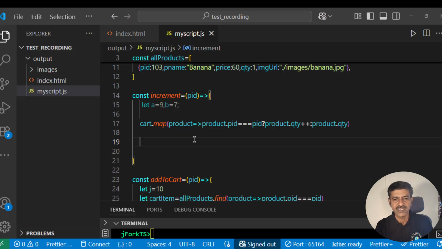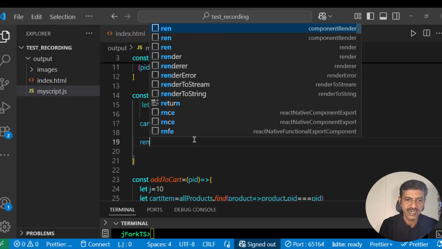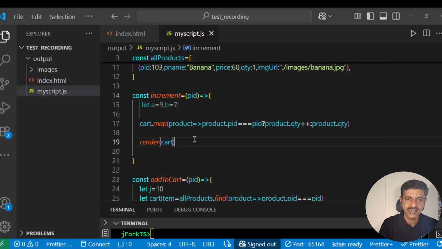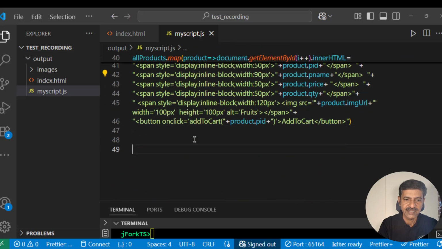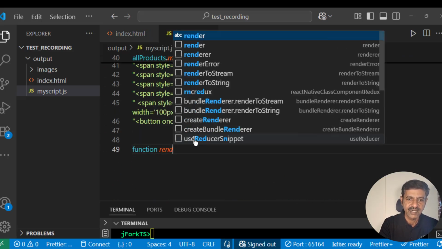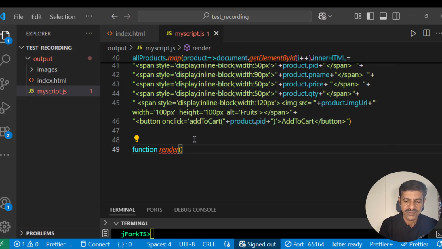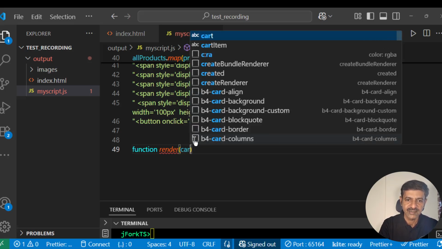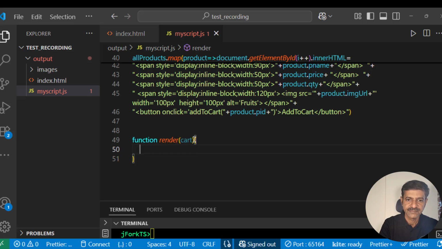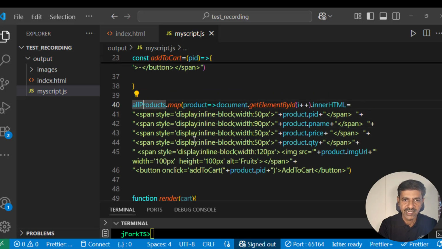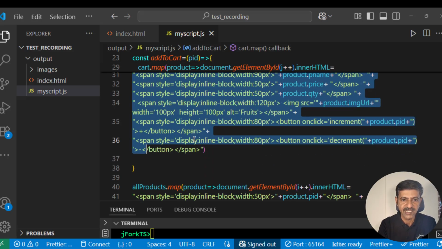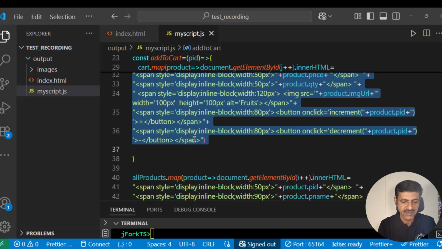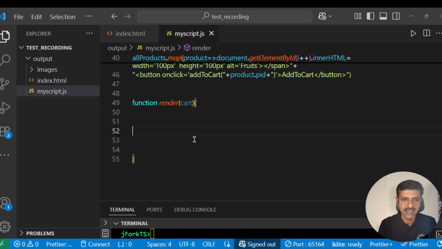So what I should do is call a function called render, and in that I should pass the cart. The render function I have to write somewhere down here. Function render, and it receives whatever list, you can call it anything. Let us call it cart only. Now what this should do is whatever you have done here with cart.map, the same thing you should execute. So do Control C and Control V here.